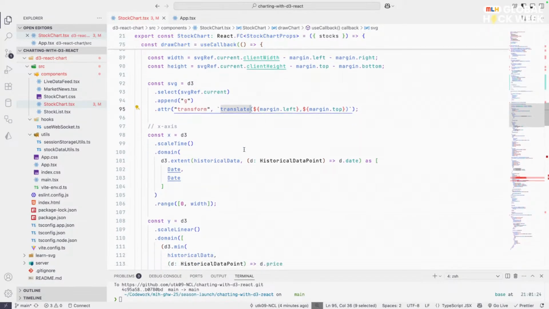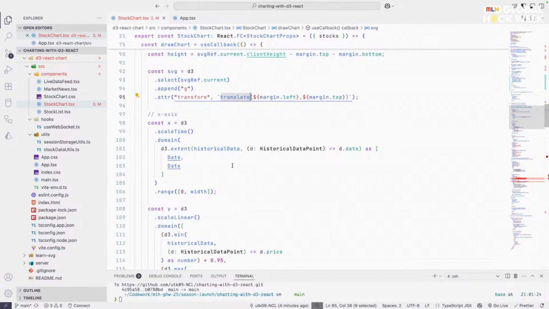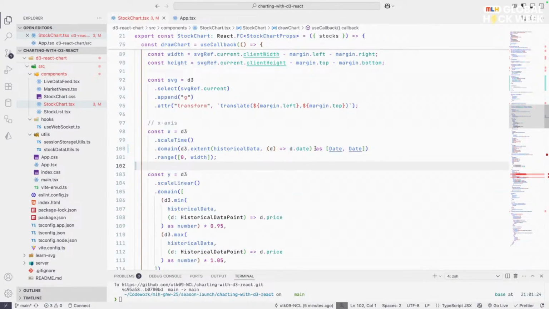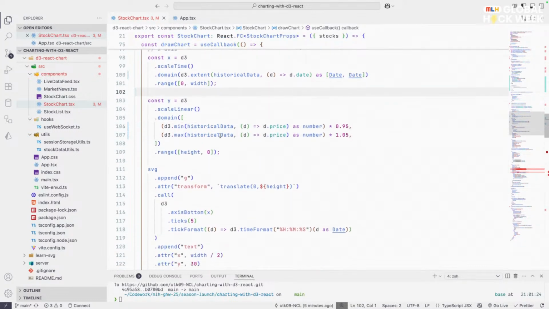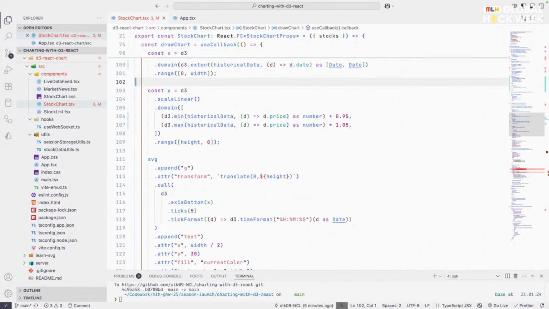Perfect. Scale time domain d3.extent historicalData, such that, let's go easy, d.date as date, comma, date.range 0 to width. Y-axis scale linear domain d3.min. I'm going to explicitly give it this so that I have small code. Historical data d. Sorry, scale linear domain d3.min historicalData depending on price.